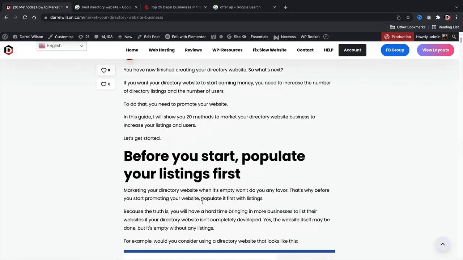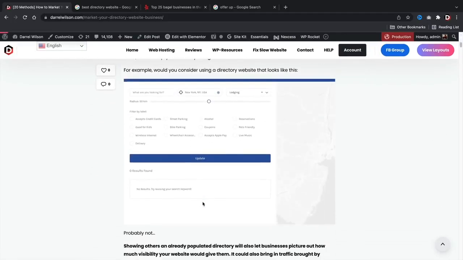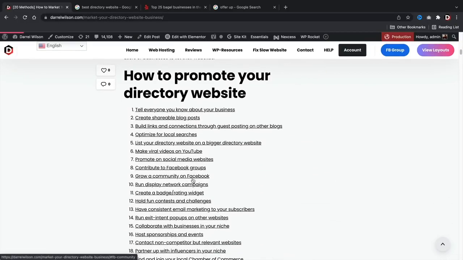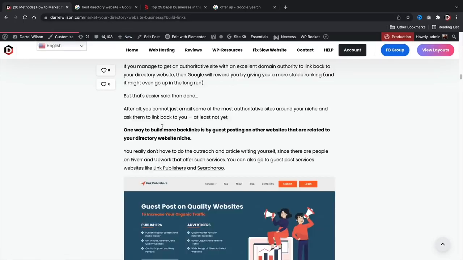Now, there are some here that I really do want to talk about, but we do have 20 different ways on how to promote your directory websites. But the really important ones that I'm going to want to cover, first off, is to build links and guest post on other blogs. Now, this is crucial because this is how you actually gain authority.